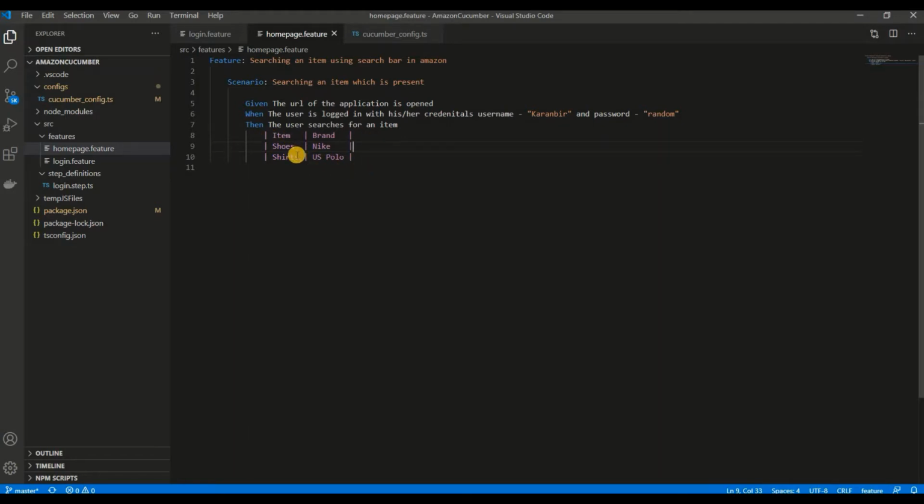The working of the data table is that the immediate step mentioned above the data table will get executed the number of times the data is present in the data table. So for this then, which says the user searches the item, just this step will get executed 3 times. That is, first for item and brand, then for shoes Nike, then for shirts and US Polo. So just the last then will get executed 3 times.